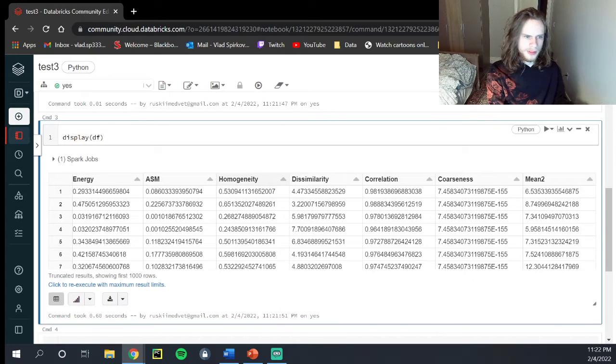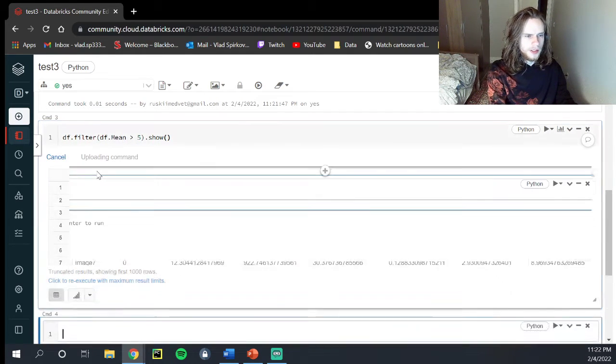Now what you can do is filter the rows or the columns in the data frame. So if we use df.filter, and we can take the column df.mean, and see if the column is greater than, I don't know, 5, for example. And then we click .show, and we applied this filter.